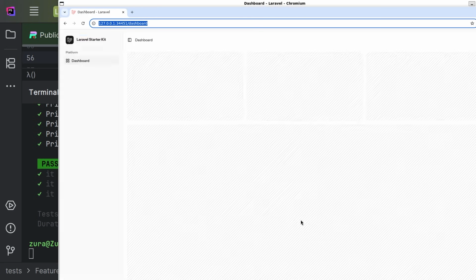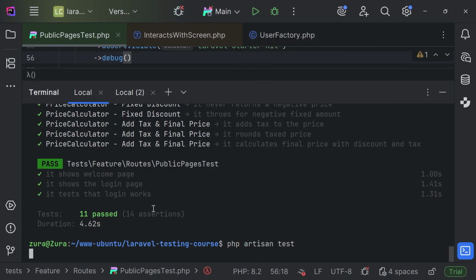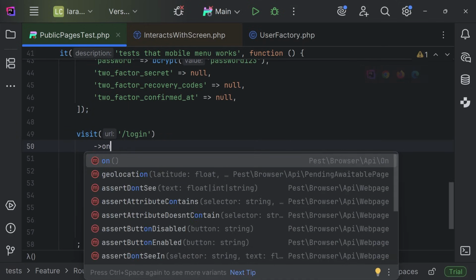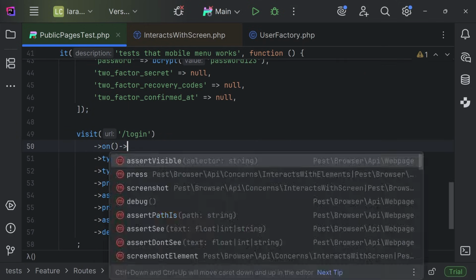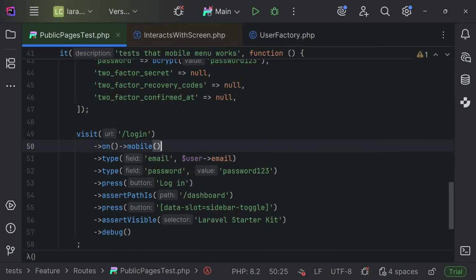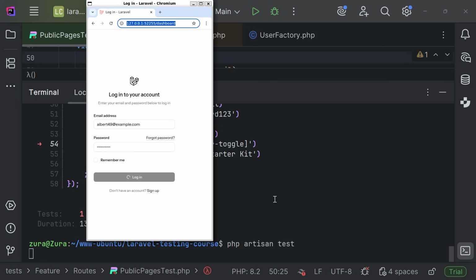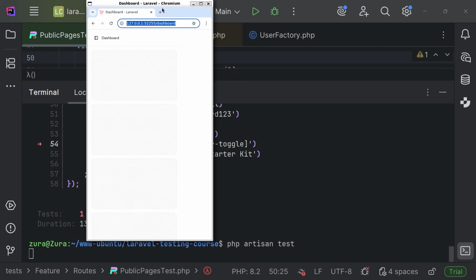Now, we have been authenticated. Actually, my bad. We should execute this on mobile. That's the thing. So we're going to call on, then we're going to call mobile. Now we save and execute that. Now this was executed on mobile, but it does not press on it. So I guess the test is going to fail.